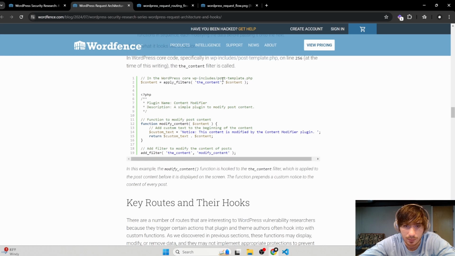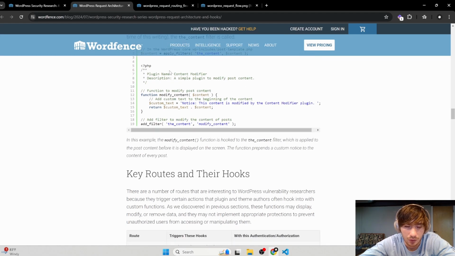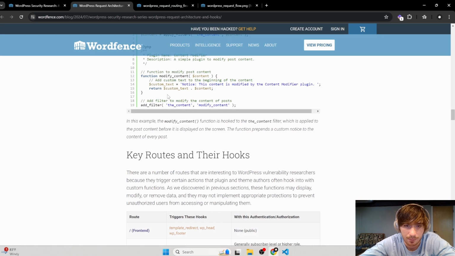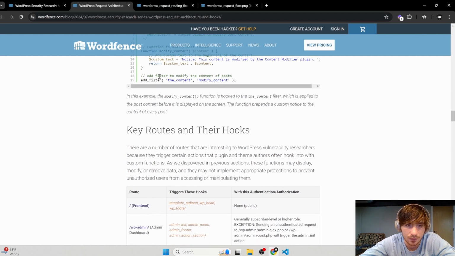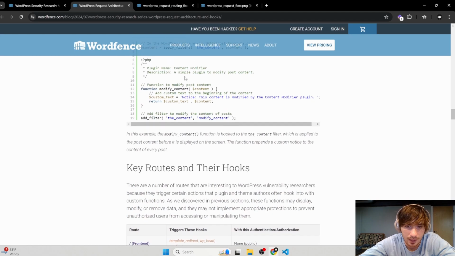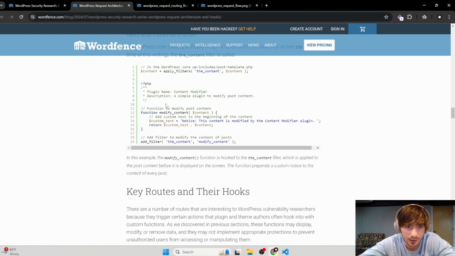In WordPress core, wp-includes/post-template.php: $content = apply_filters('the_content', $content). So, plugin name: content modifier, description: a simple plugin to modify content. A function to modify post content, function modify_content($content): add custom text at the beginning of the content, $custom_text equals 'Notice: this content is modified by the content modifier plugin', and then it returns the custom text appended to the content. Add filter to modify the content of the posts, and we have the_content and modify_content. So this is the variable and the function.